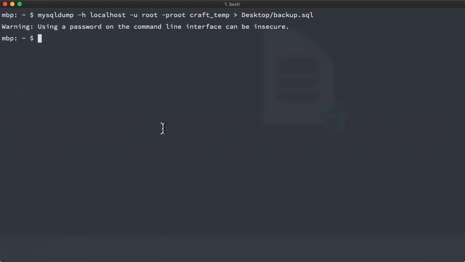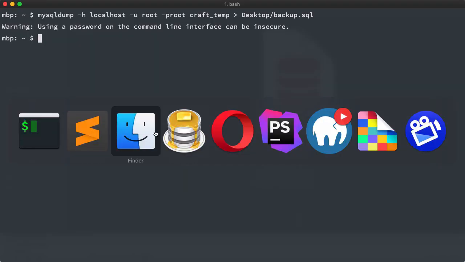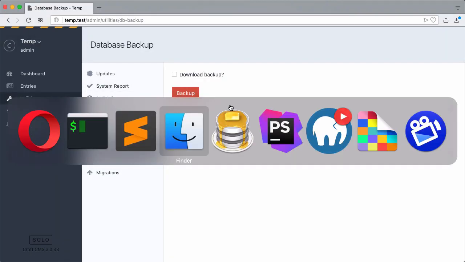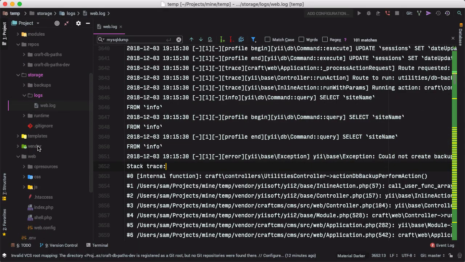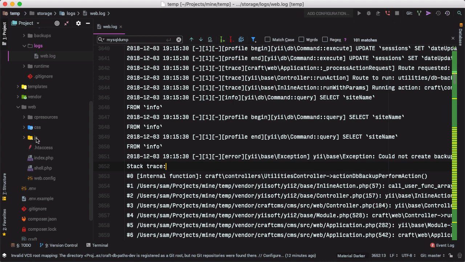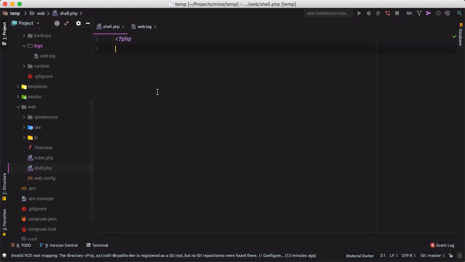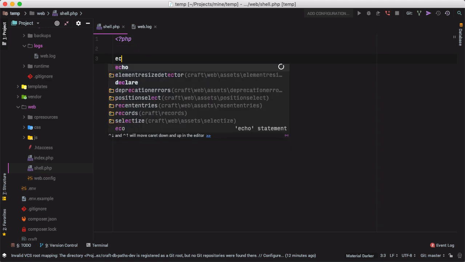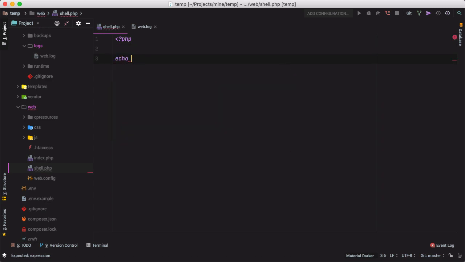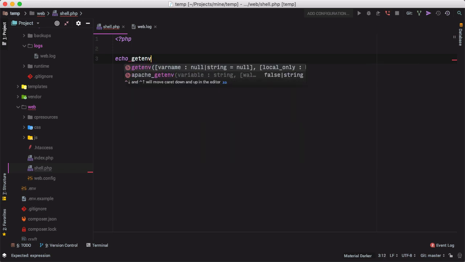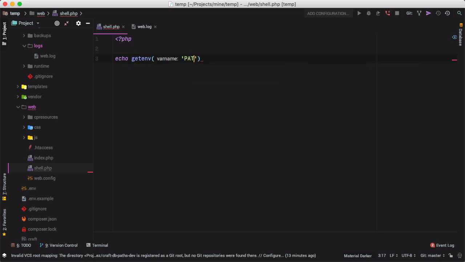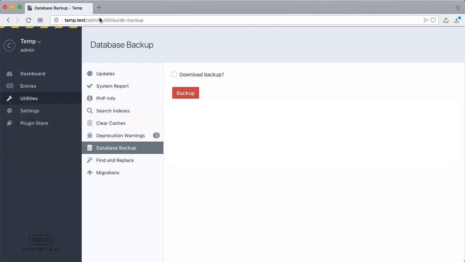Fantastic. Now let's look at the PHP session. In the web directory, I added a file here called shell.php. Let's go ahead and use it to echo an environmental variable. So getenv and PATH, and see what PHP's path looks like.